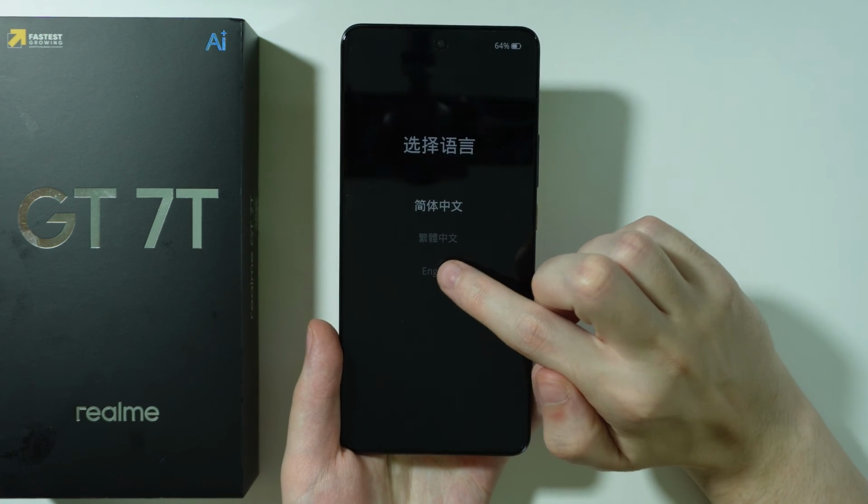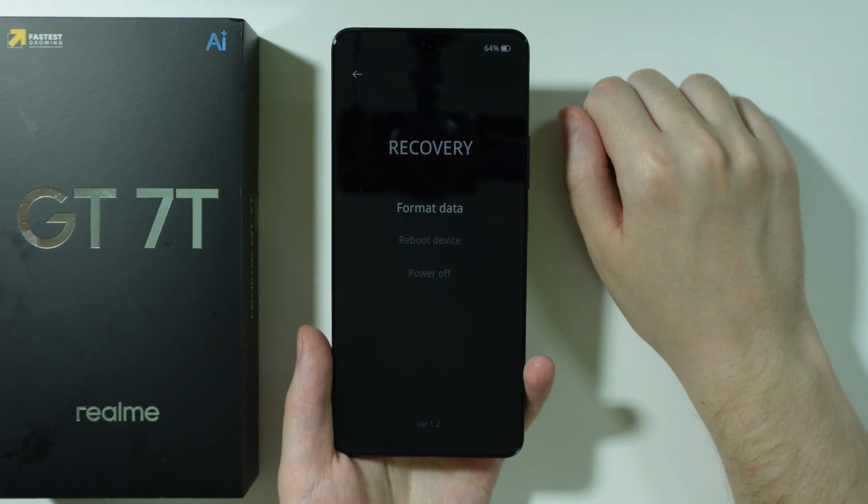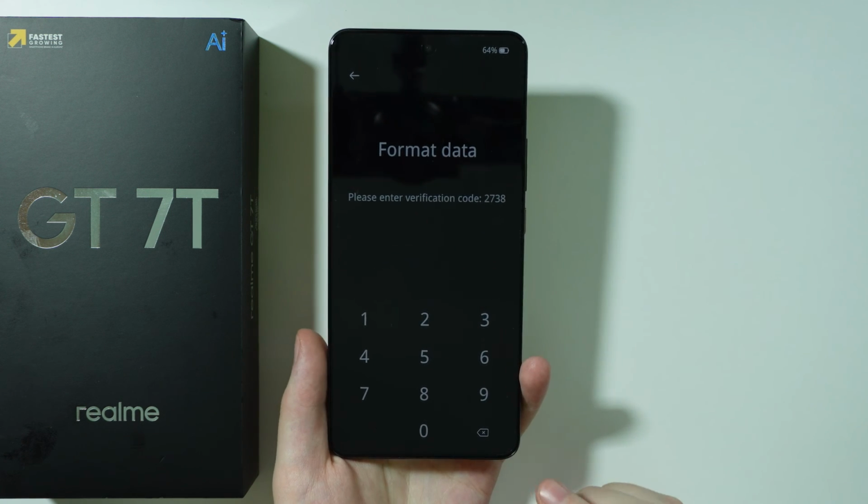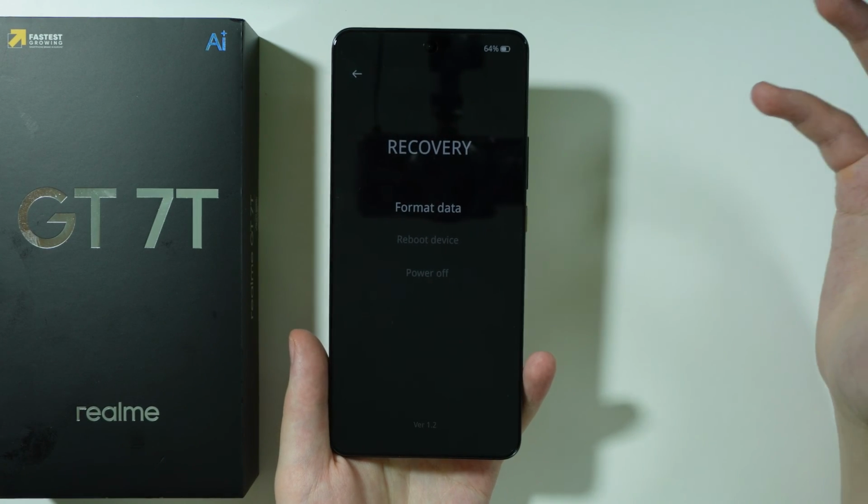Over here we can choose English. And as you can see, we have format data option. So you want to select this option, enter this code that we have on the screen, and you should be able to factory reset your phone.